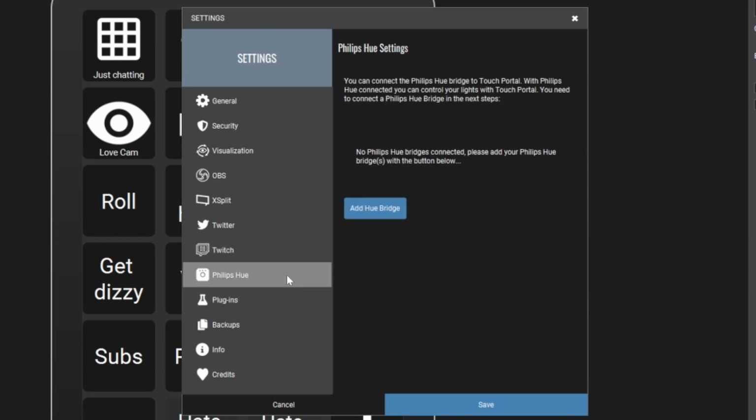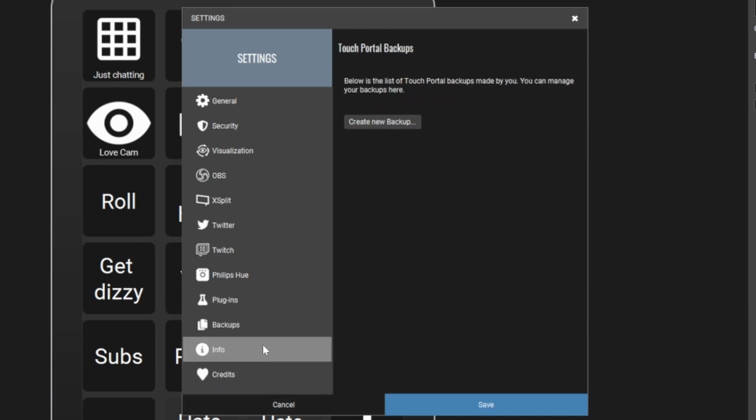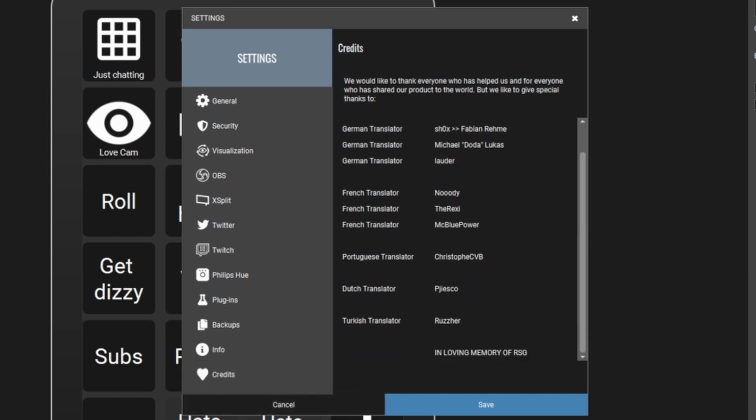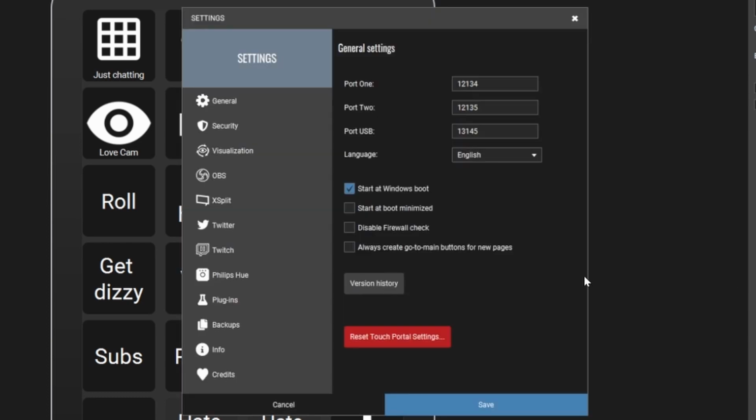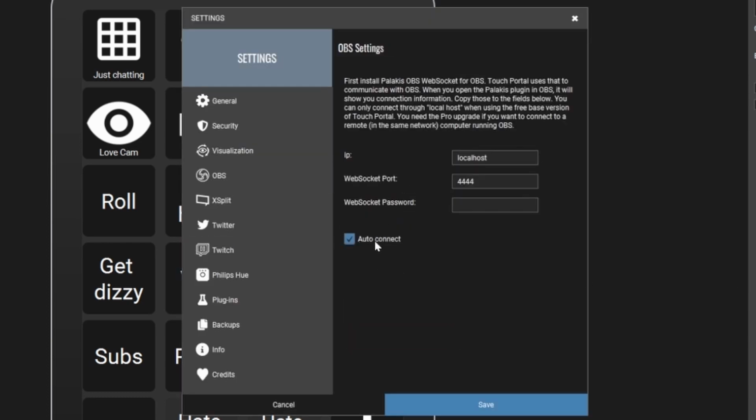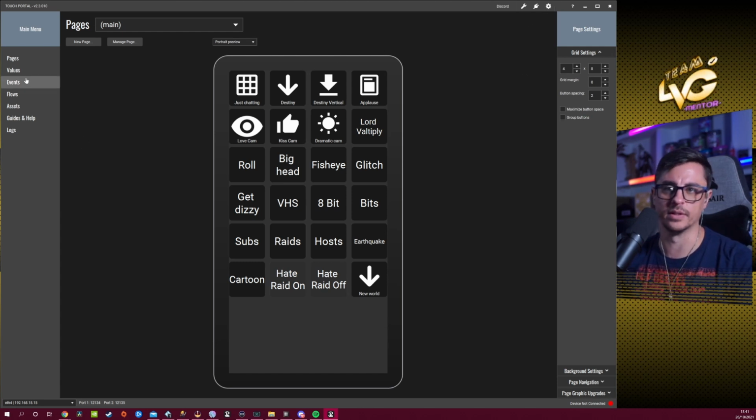Also, there is a paid version which I will show again. If you have Philips Hue, you can connect your Hue bridge over here, and you can remotely connect all your lights and everything. And if you have any plugins, your backups and info and credits. So those are your settings. Make sure your settings are correctly connected. If you're using OBS, use the auto connect. Make sure the WebSocket port is right, and the password. If you don't have a password, don't use the password. But if you have the password, make sure you enter it right there.